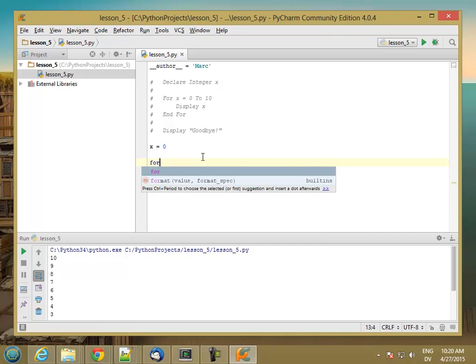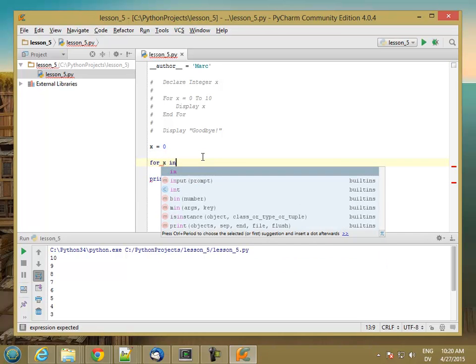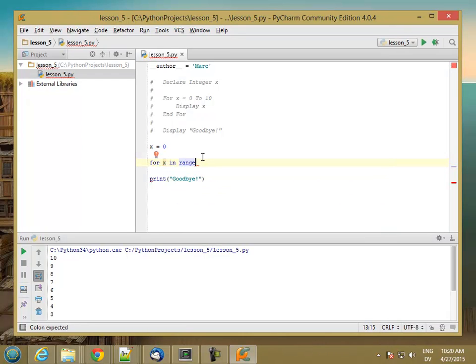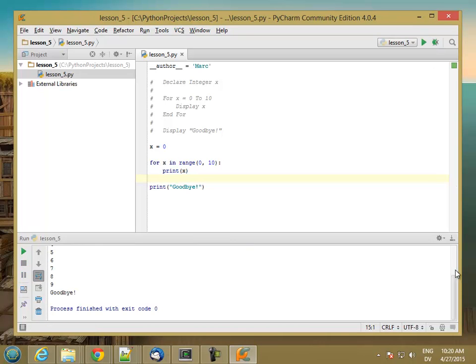And we say for x in range. And then we can specify a range, and it's going to have a starting number and an ending number, and it has some optional parameters as well. So we'll see those in a second. So for x in range, print x, and then run it. So we get the numbers between 0 and 9.